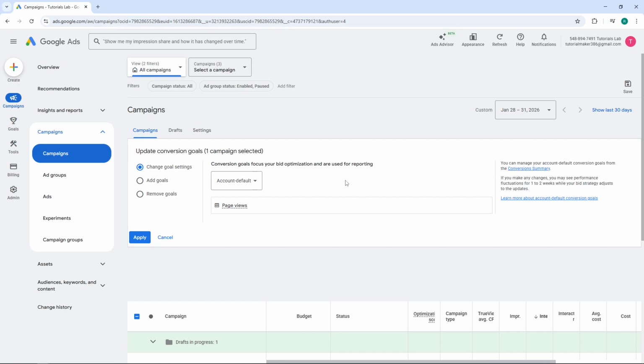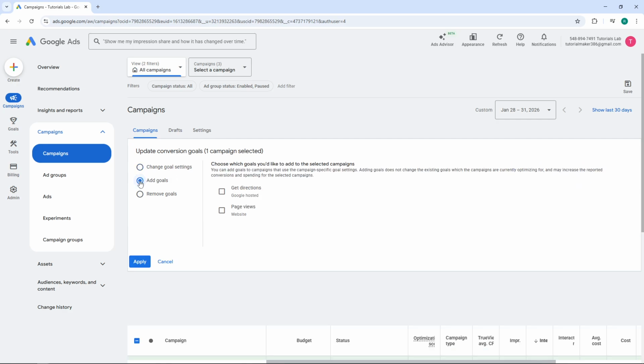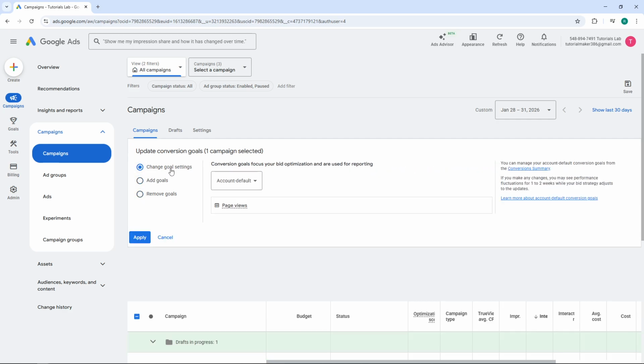The Conversion Goals window will now open, presenting you with several choices. You'll be required to choose between changing goal settings, adding goals, or removing goals. Each option serves a different purpose depending on what you need to accomplish. Click on the option you wish to implement, then adjust accordingly. For this tutorial, we'll focus on adding goals, so click on Add Goals.